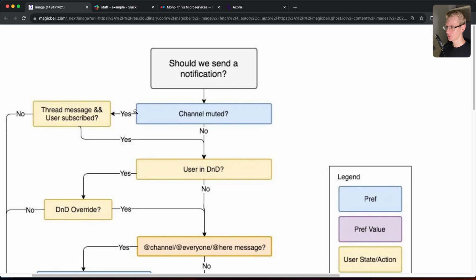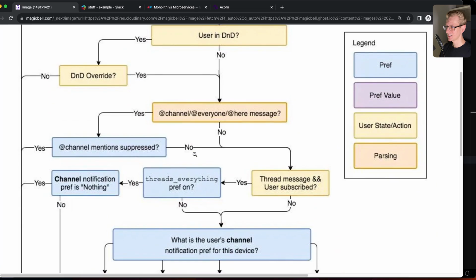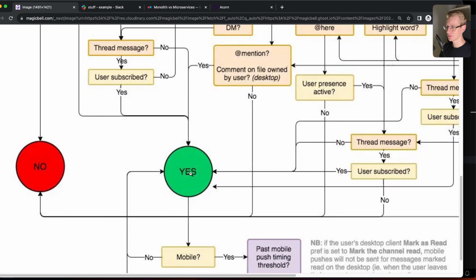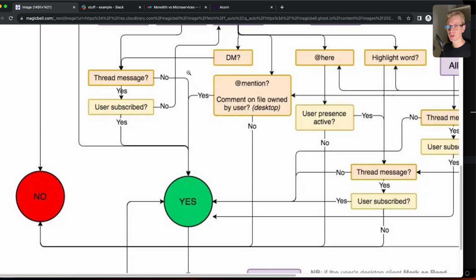Well, is the channel muted, yes or no? Well, even if it's muted, maybe there's some thread message and the user is subscribed to that. And then it goes down all the way here with all of these options, eventually resulting in a final yes or no decision. Why am I showing you this? Because I want to show you that bigger companies structure their applications differently than maybe you are structuring them.